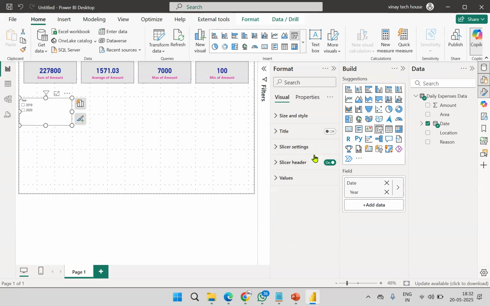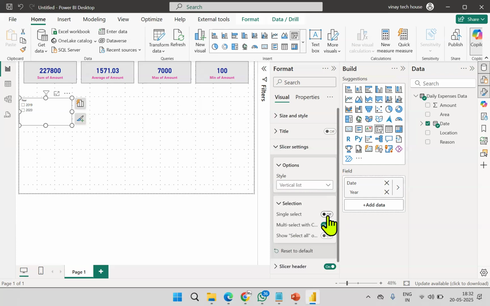Slicer header. This is the header. Even here, selection options are available. Select single select radio button. Multi-select, even select all is also available, all locations, all. Your wish.